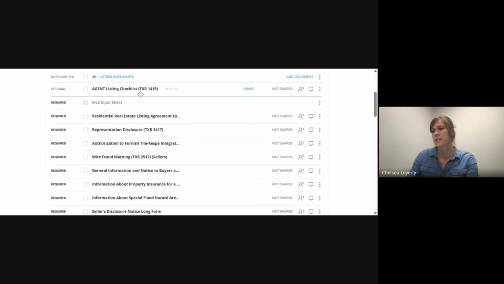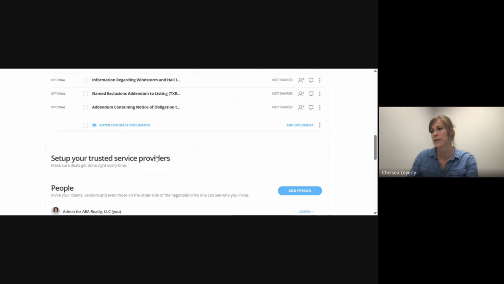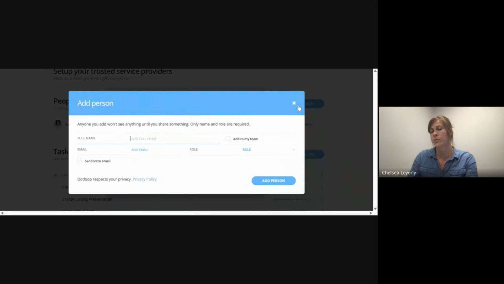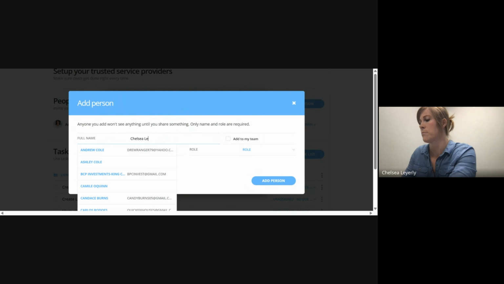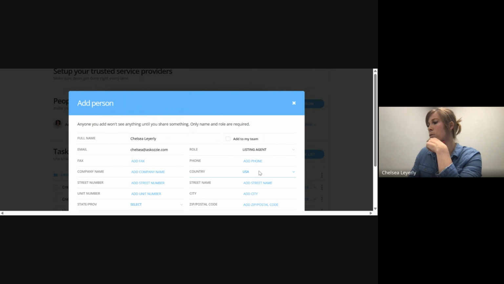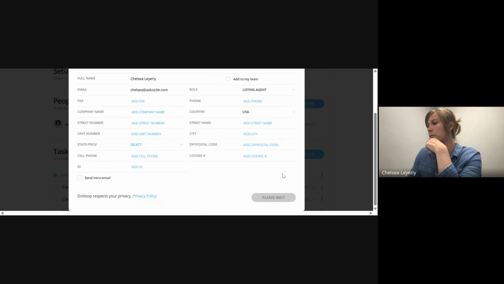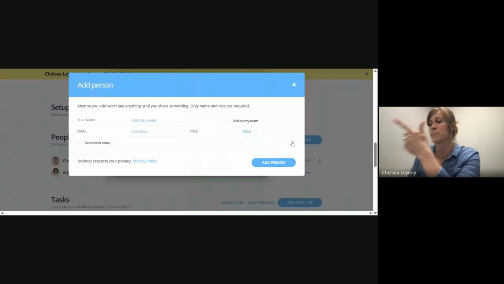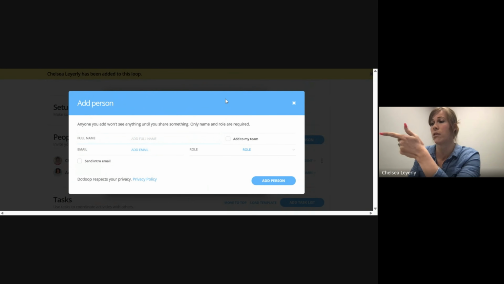So Chin is going to come down here and add you as the listing agent. So say we add me as the listing agent, because you need to be able to access the loop, right? So she's going to add you as the agent. She's going to select your role, add person. She's also going to add your sellers based on who you tagged her in on Follow Up Boss. So whatever information you provide her is the information that she is going to use.